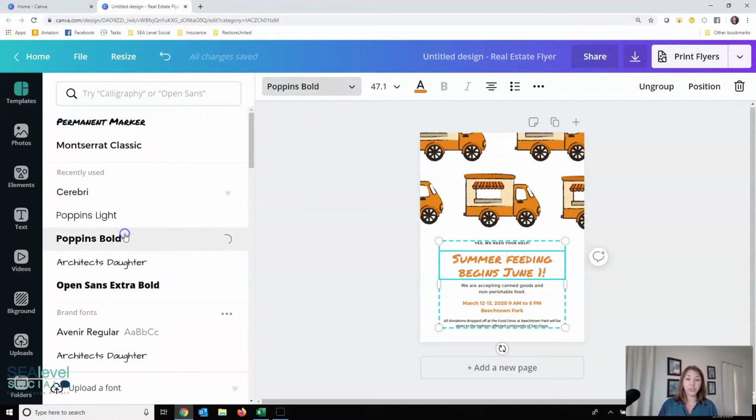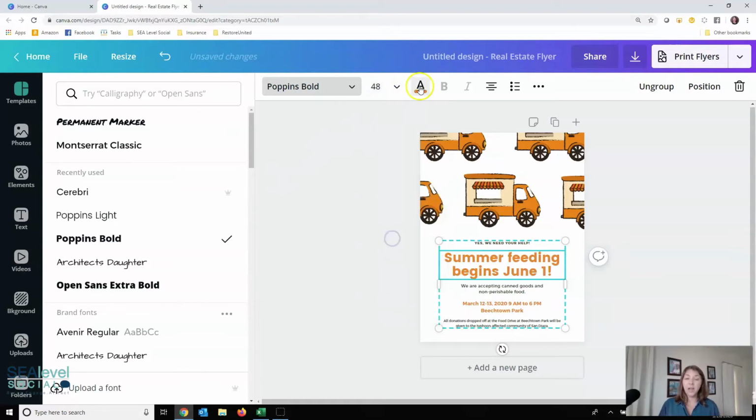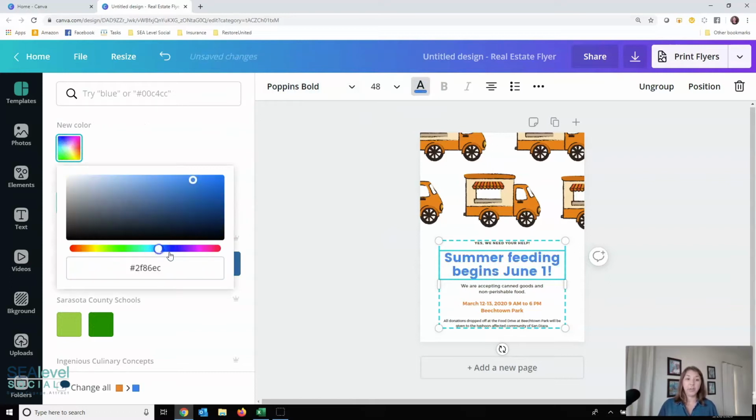I can change the font to whatever font I want, the size, make it bigger, smaller. I can change the color. So there's a color wheel right here. You can make it whatever color you want. And we'll talk about branding and having your own color scheme. That's for another video. This is just a brief intro.